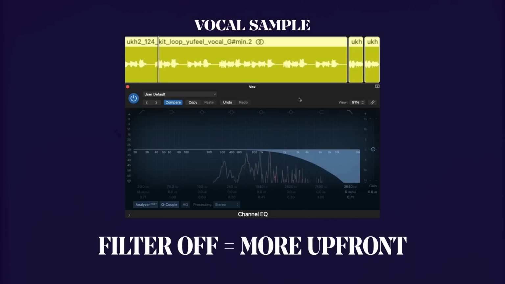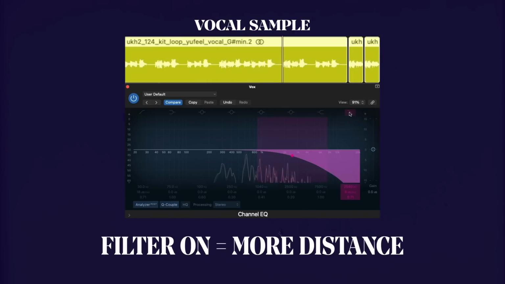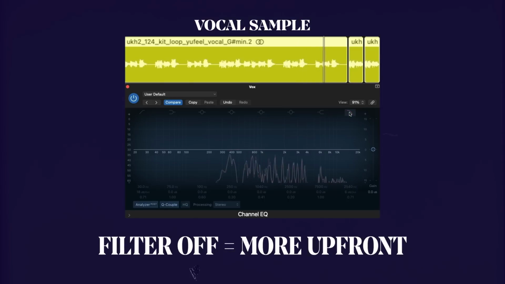And the fourth way to affect the front to back dimension is with EQ. As sounds get further away, they naturally get darker. So, brightening up sounds with EQ can bring them more up front and vice versa. You can also do this with your reverbs and delays. What we're simply doing here is trying to mimic how sounds are in nature. That's how you can really create an immersive experience for the listener.